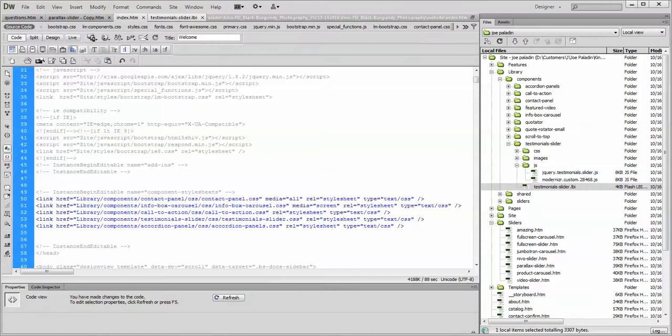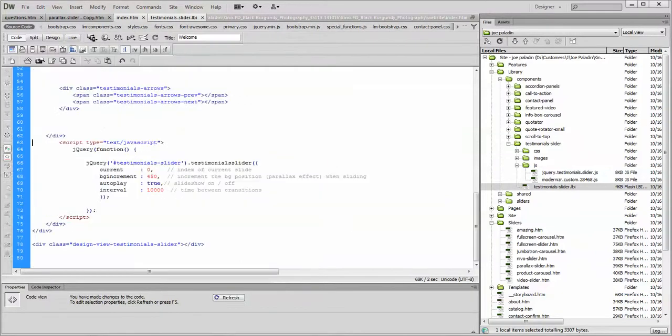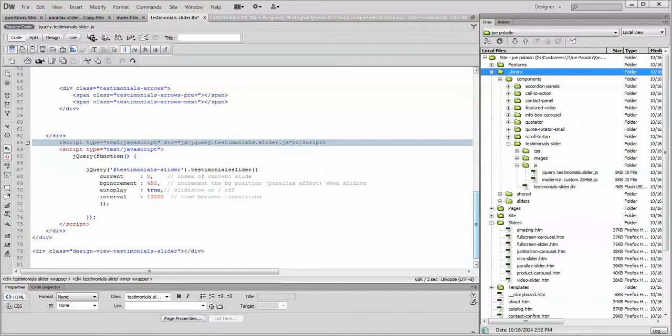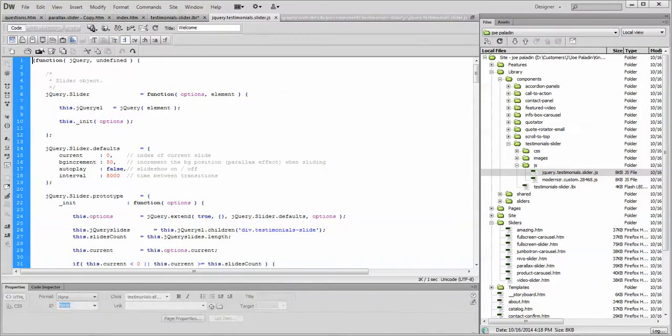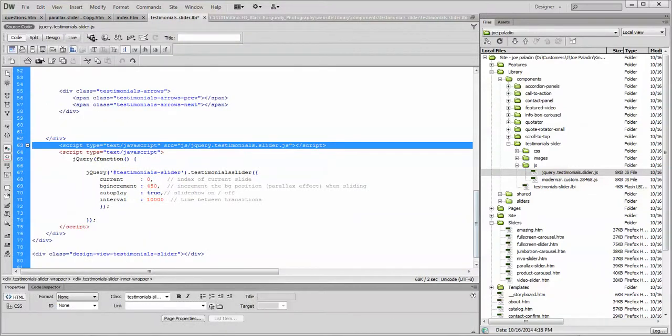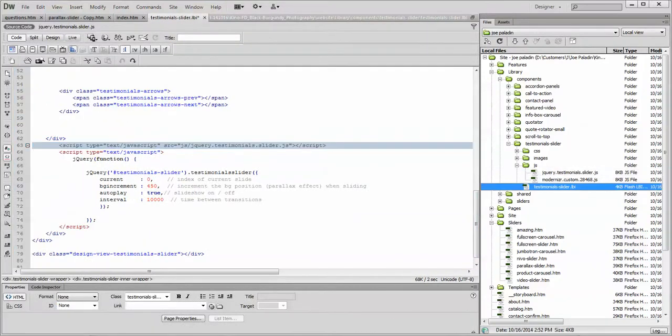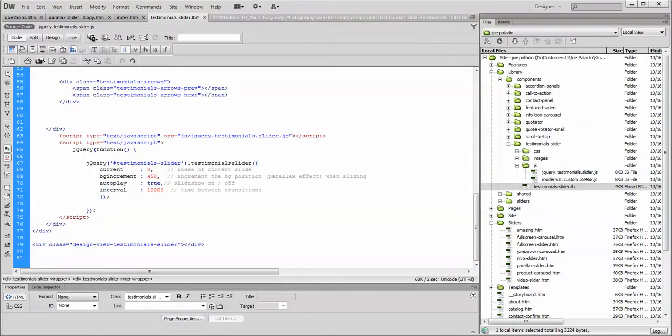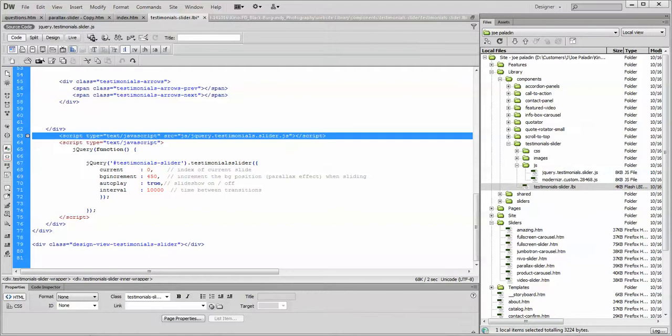And one final thing that's quite important. I want you to open up the library, testimonials or components, and testimonials slider. Then the JS and the jQuery testimonial slider.js file. Oh, sorry, the wrong one. I'm sorry. Testimonials slider.lbi. Open that up and scroll down to the very bottom. Now I'm going to get you to remove this link right here to the jQuery testimonials.slider.js file.